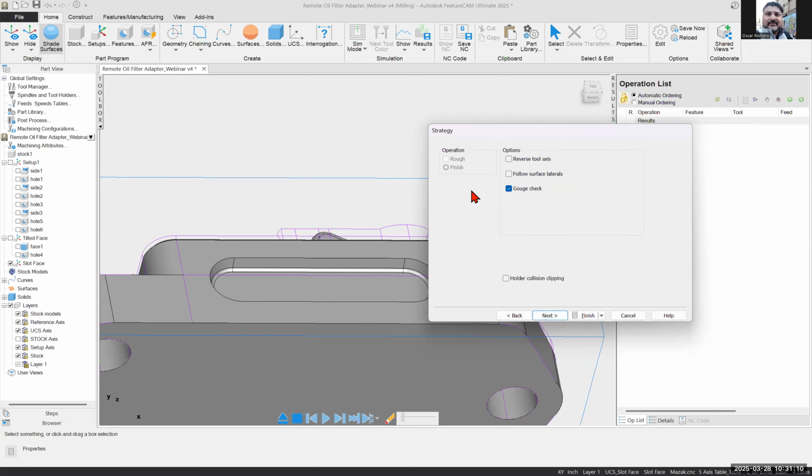Go ahead and select next. And here I can pick some options to first either reverse the tool axis if it happens to come upside down. I can also do this in the toolpath once I've already created it. I can ask FeatureCAM to go ahead and follow the surface laterals. Occasionally surfaces, when they're created in the CAD model, their lateral and longitudinal lines are not correctly aligned. So you want to be careful using the follow surface laterals, but if it benefits the tool trajectory, absolutely use that.